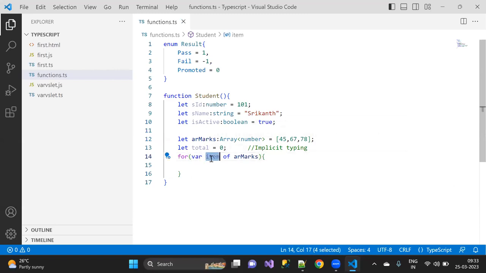Now I'm using where item in collection in Java or .NET. But when it comes to here, where item of collection. Now, what is my collection name? ARMA. So what I can do here, I'm going to give something like total plus equal to item, that's what I'm using. That's it. Total plus equal to item, that's what I can use.